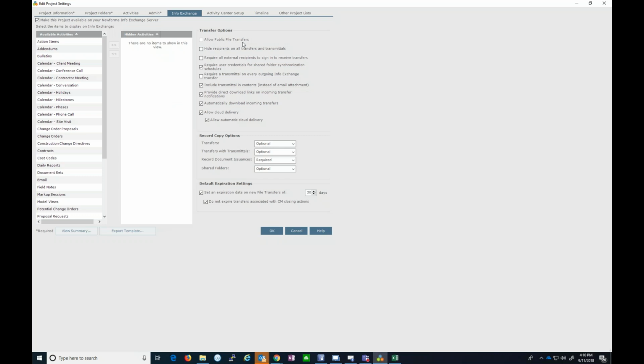The public transfers, like we turned off globally, it is not available here at the project level. The hide recipients on all transfers and transmittals, every single transfer that you send through Info Exchange for this project, if you have this checked, all of your external people will be treated as a blind carbon copy. Every single transfer would be that way. I can't change it. But we saw today when I'm sending a transfer on my own, I can choose to check that. This would just make every transfer that way.